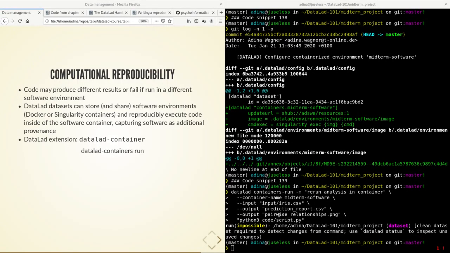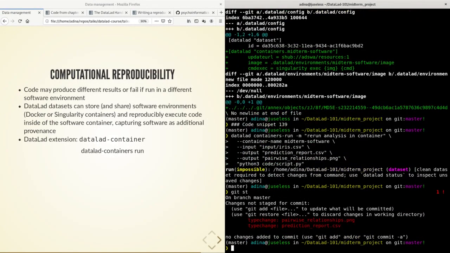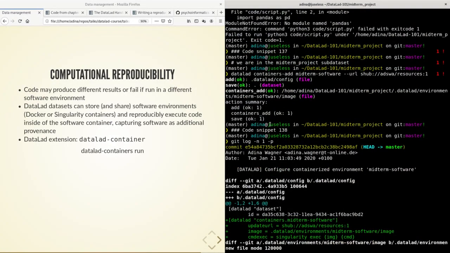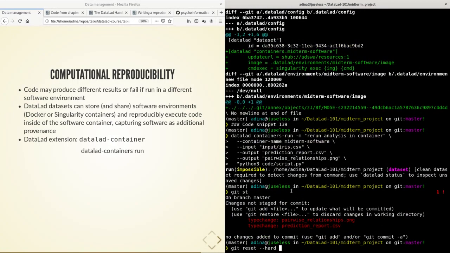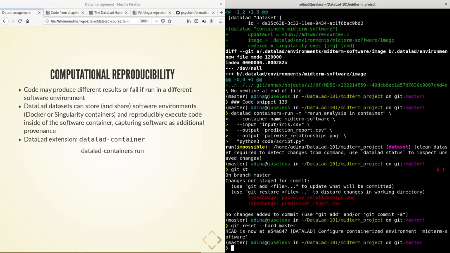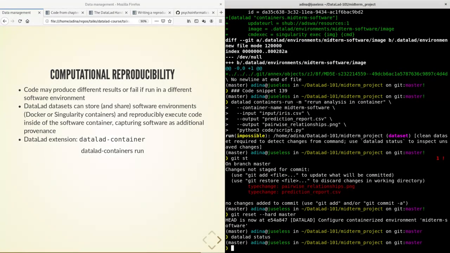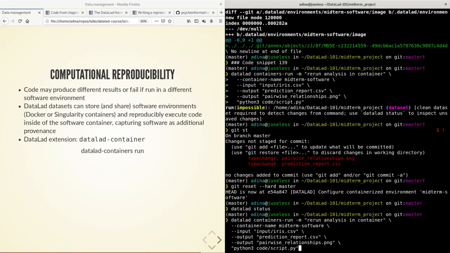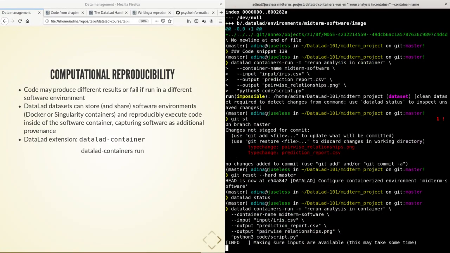Oh, I forgot something. What has happened? Oh, yeah, right, because the previous command did not execute cleanly. That left some modifications in my dataset. I'm going to get a clean dataset. Okay, so now I can run this command.